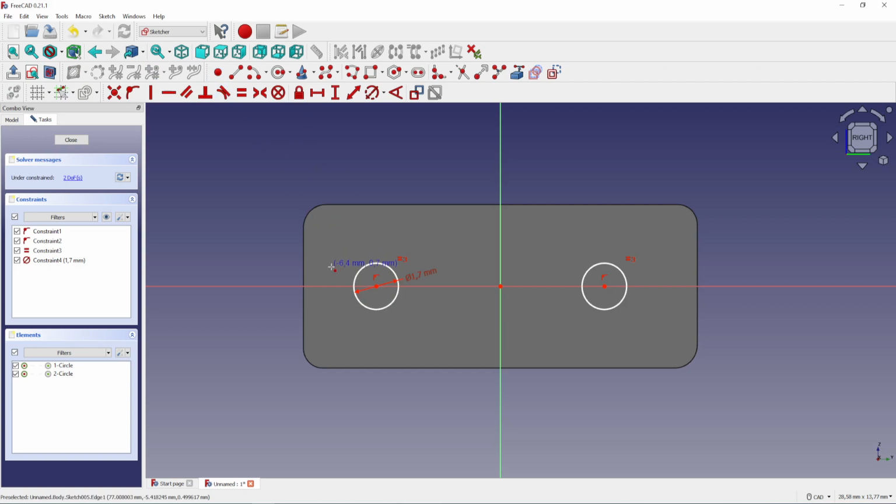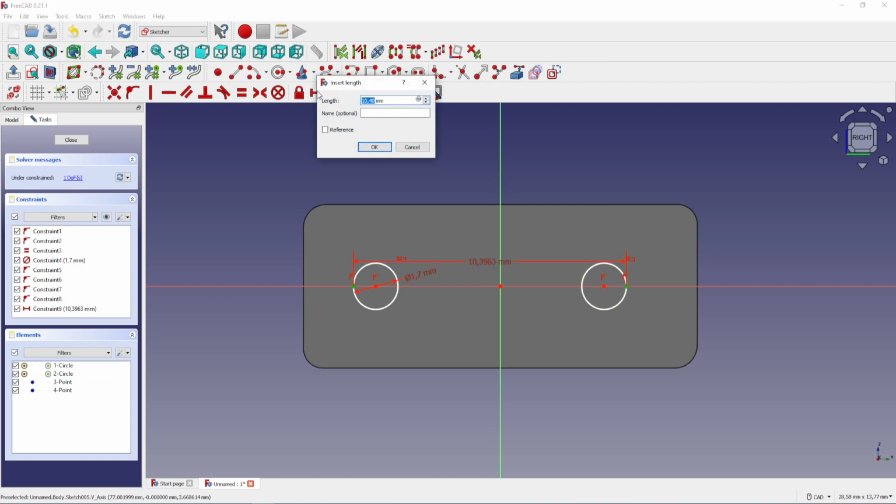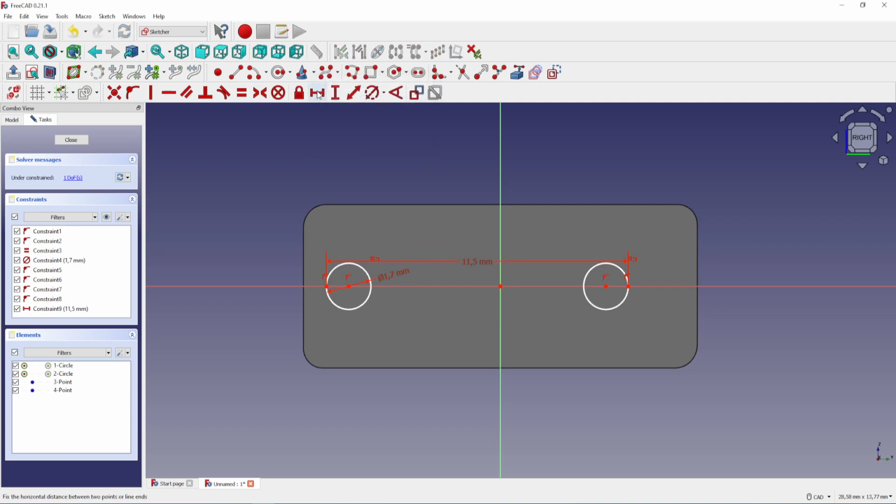Add one point to the left of the left circle and another point to the right of the right one. Click on each of the points and constrain them onto the horizontal line. Now select both side points and constrain the distance between them to 11.5 mm. We have to center the circles, and to do that, select both center points of the circles and the center point of the document, then click on Constrain Symmetrically.